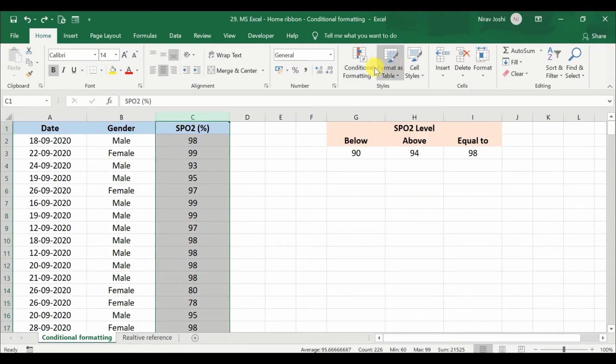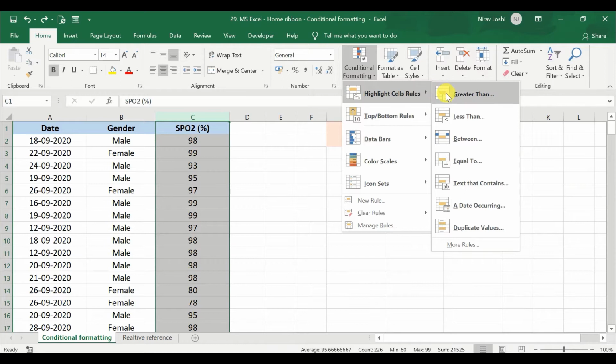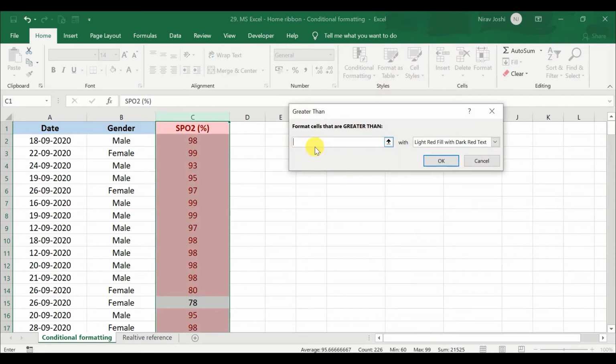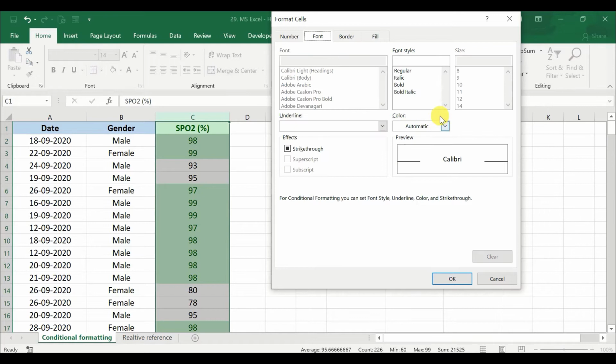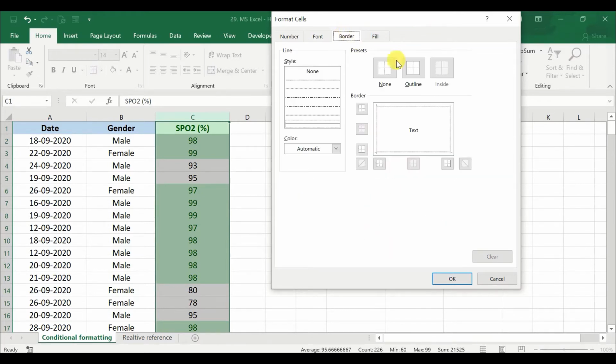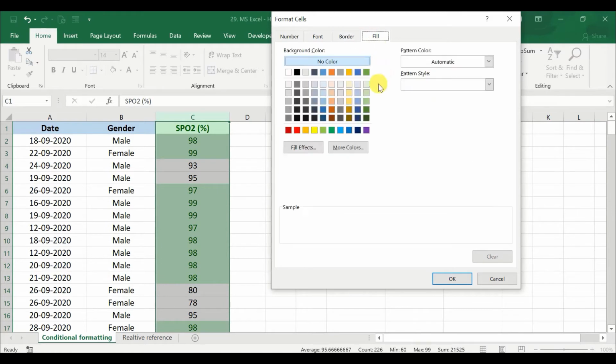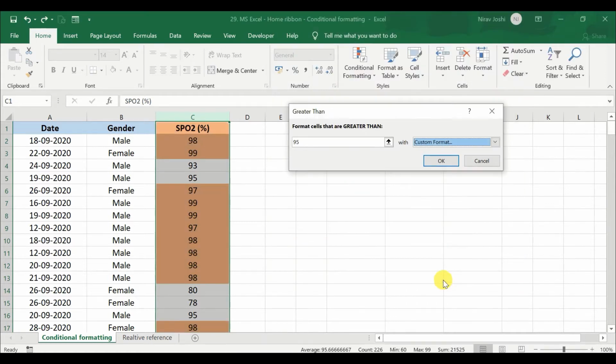So in the first one, we will try to highlight the cell based on the condition if the value is greater than 95, and I want to fill the color green with dark green text here. You may also customize the format in terms of various colors of font style, as well as providing the border as per your liking, fill color as well as fill pattern. So particularly right now, I may also choose like this as well.